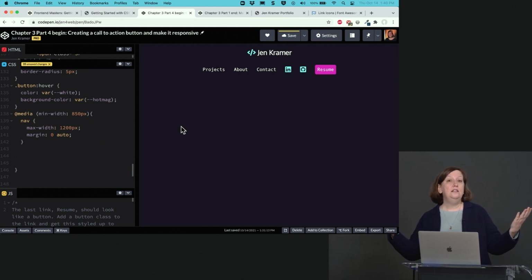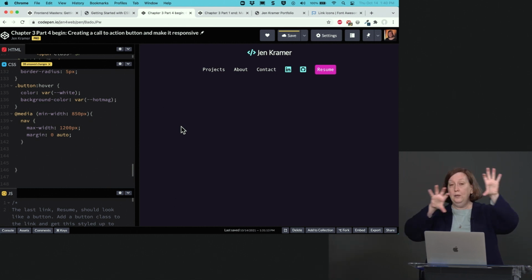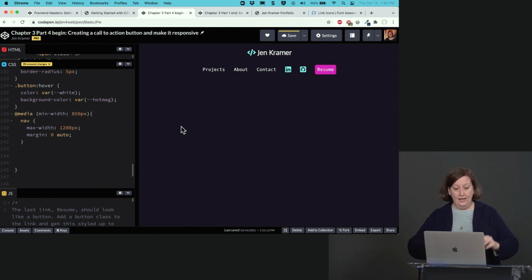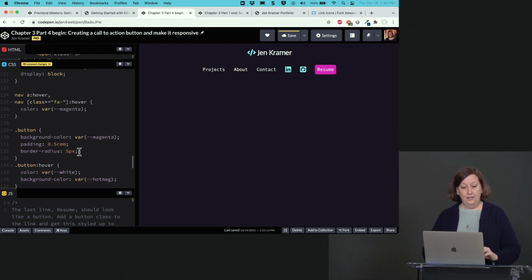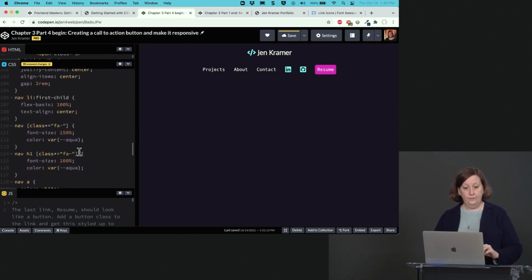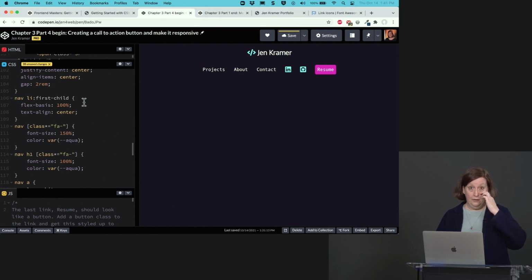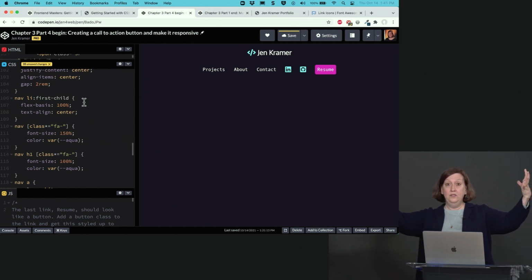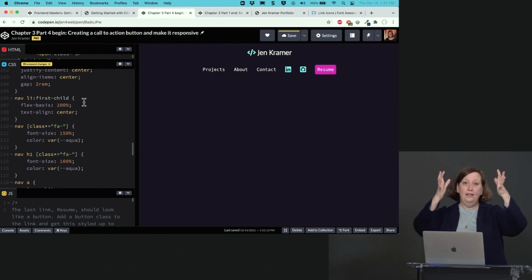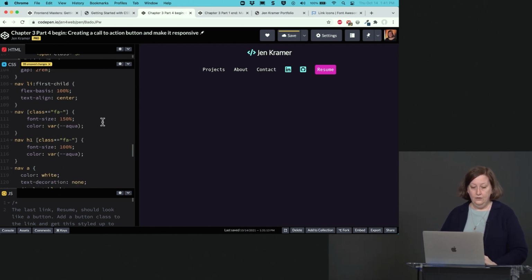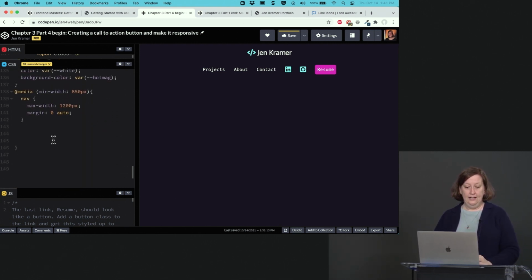Now the only other thing I need to do is to take my name and put it back on the same line as my navigation. So the way we got it off of that before is here in this style with the nav li first child, we set the flex basis to 100%, so it took up a full width of a line. Now what I want to do is I want it to take up whatever Flexbox says. So we're going to just reset that here inside of our media query, nav li first child.